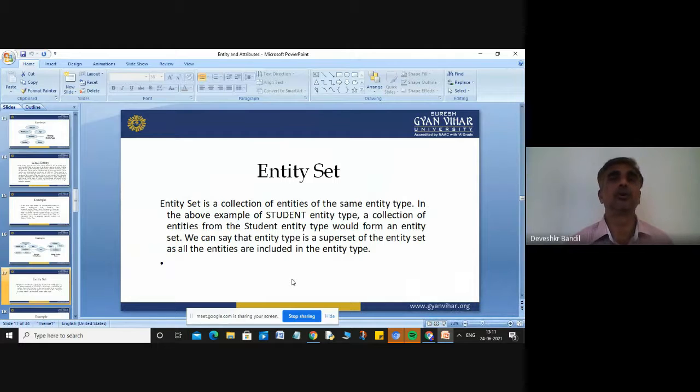And now I will discuss the entity set. You know, what is the entity set? An entity set is the collection of similar type entities. Your same type of entities is your entity set. In the above example, I had taken student as your entity type. A collection of entities from the student type would form an entity set. The main key point of your entity set is the collection of the same type of entity.